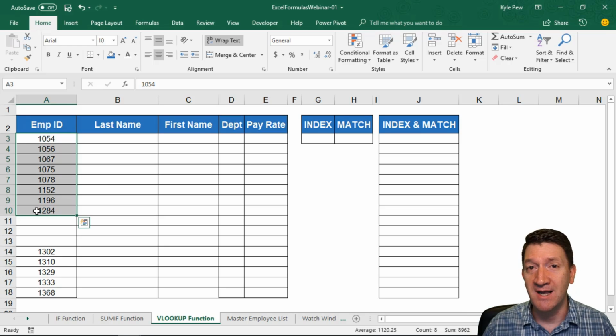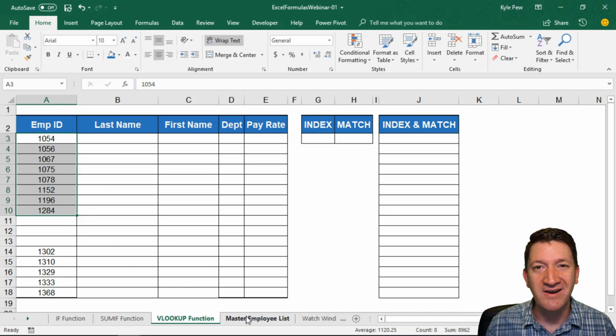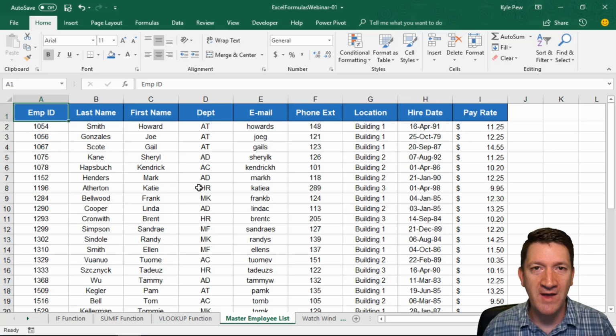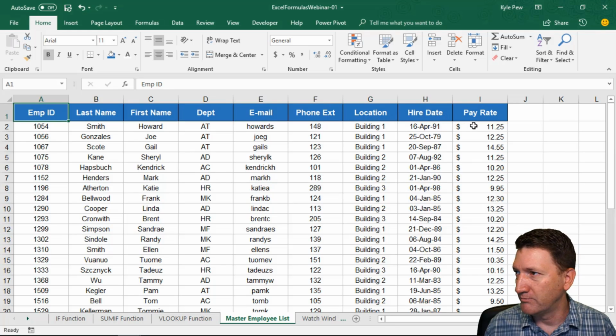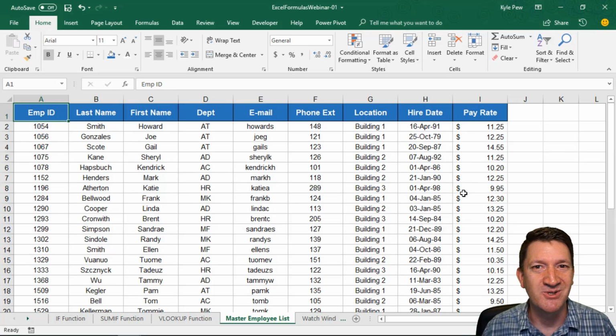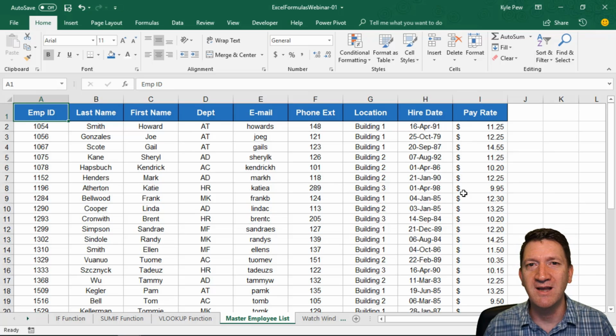Well, located someplace else, in this case, the very next sheet, we've got all that information. We've got the IDs, but then we've also got their last name, first names, departments, pay rates. I think that was what the other sheet was looking for, right? We've got all that information right there.